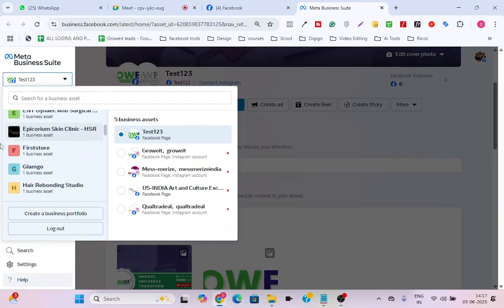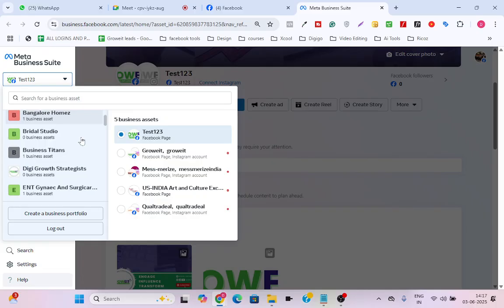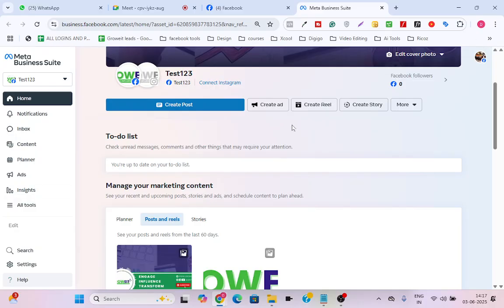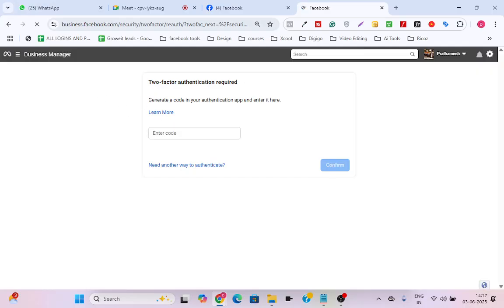Once you create a business manager, you will see a page which looks something like this. I'll just show you my particular business manager, then you can see everything. Okay, let me just open my account. One moment.